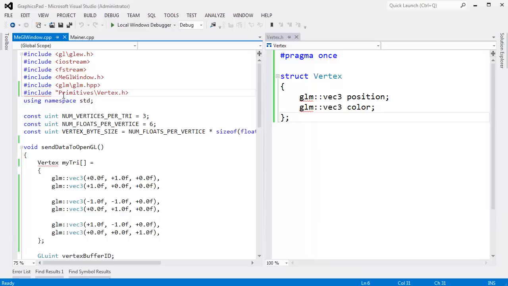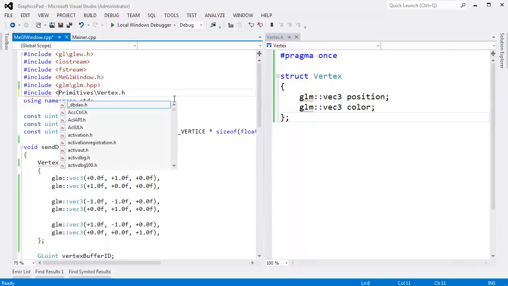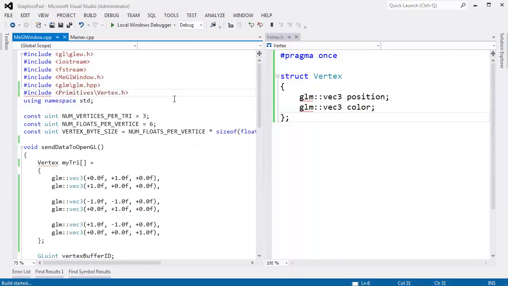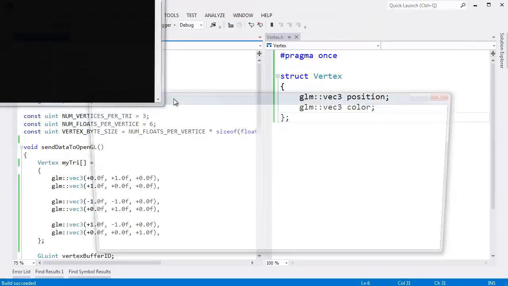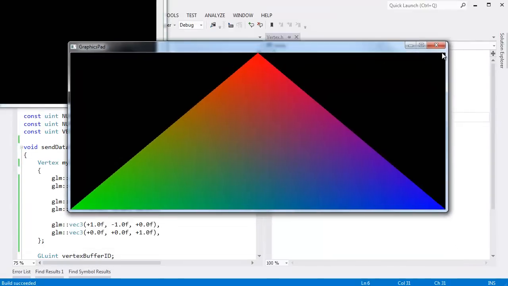Look at me. I'm not being consistent with how I'm pound including here. Pound include. You know what? Didn't we do the angle brackets? I thought we added the project directory so I could do the angle brackets always and forever. I think we did do that. And good. We get our same triangle.